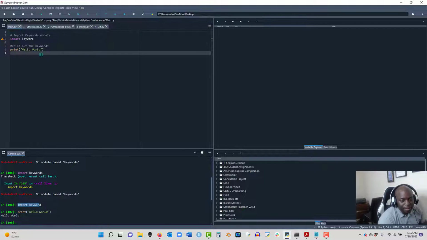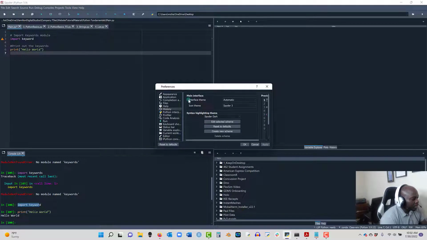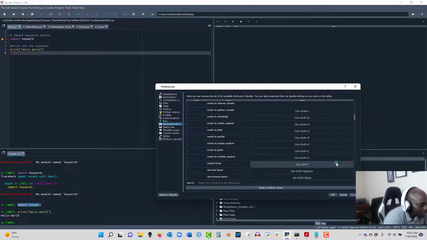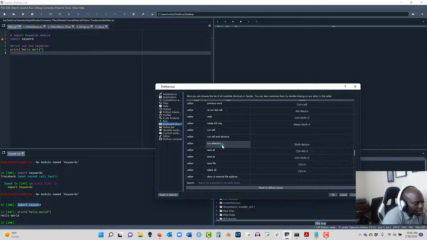Mine is Shift Enter now because I wanted it to match how you do single line runs in Jupyter Lab and Jupyter Notebooks. If you wanted to make it like mine, you go to Tools, then Preferences, and then I think it's Keyboard Shortcuts. In Keyboard Shortcuts, you scroll down. There it is, Shift Return, Editor, Run Selection. So I've changed Run Selection to be Shift Return. This is the same as this button here, which is also run selection.